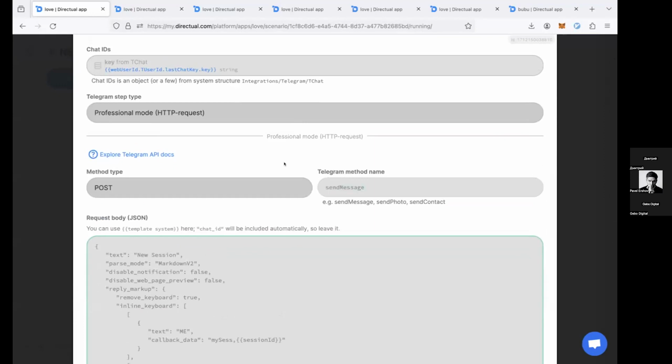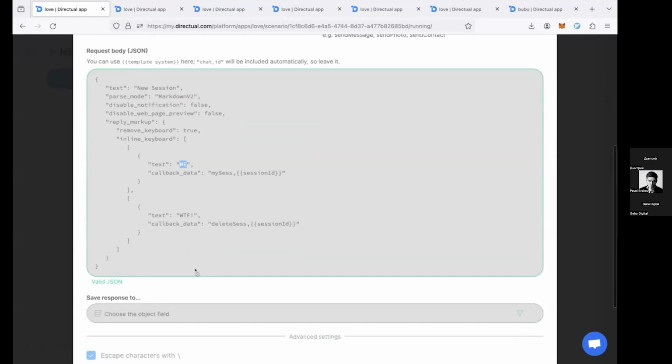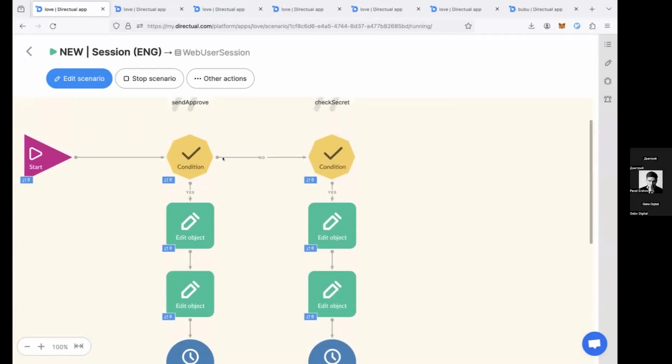We send a message with the text "new session" and two buttons. You can change this step to, for example, send a request via Discord or something else. It does not matter. Okay, let's repeat our actions and see how it works in Dynamics.